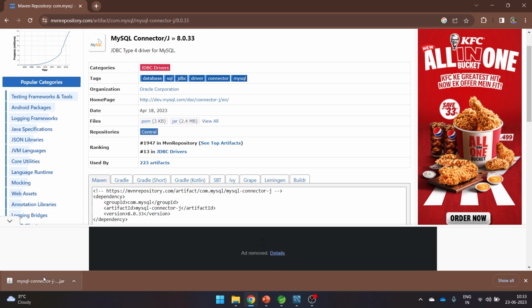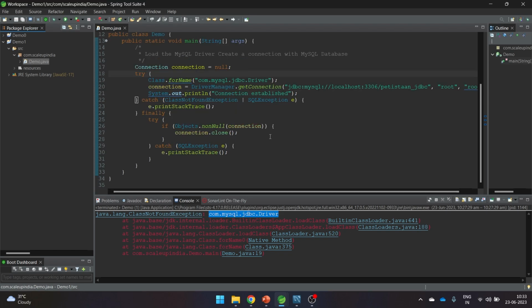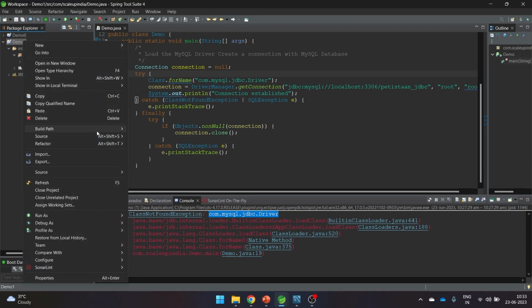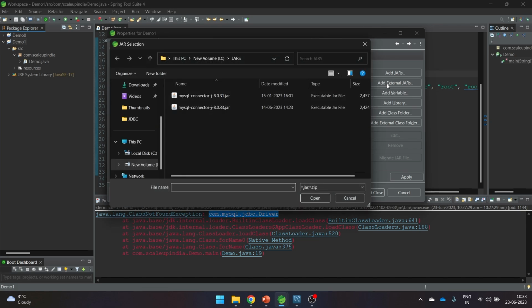So let's assume we have kept it somewhere, because I have already kept it somewhere. Let's go for this particular demo. So there we were in this one. Now let's see how to add that particular jar file. On the demo project, we'll go to build path and say configure build path. In the class path, not the module path, you'll click the class path. And here we need to add an external jar, so we'll say add external jars.